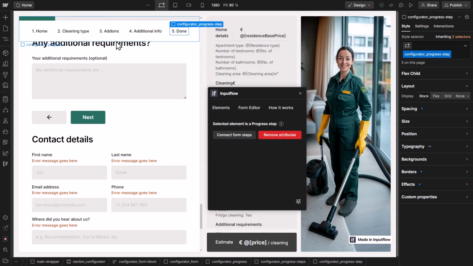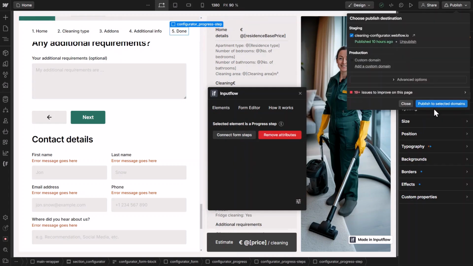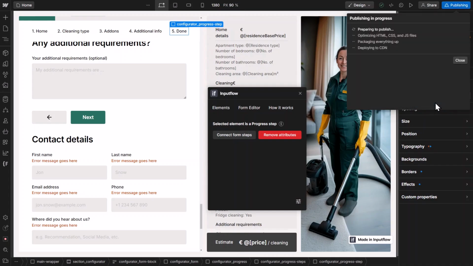So Inputflow does that for you. You don't have to connect this to anything. You just have to turn this into a progress step. Okay, let's publish this to the live website and have a look.